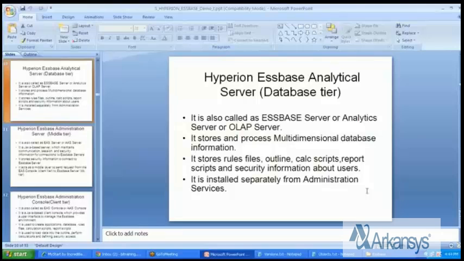Oh, one minute. In the beginning, you were telling me they were calling it the analytic server or the OLAP server?